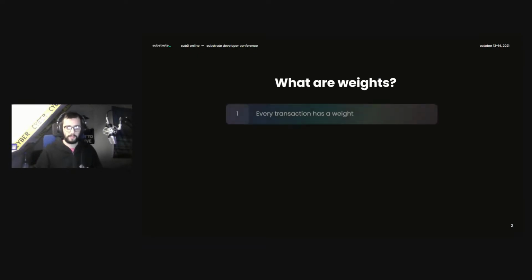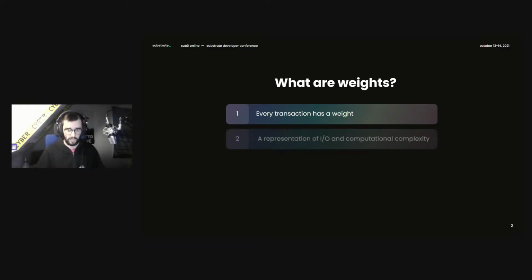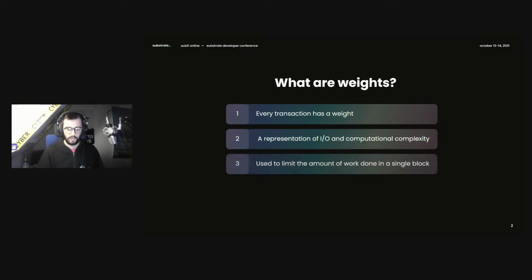So, what are weights? Every transaction in a Substrate-based chain has a weight associated with it. For instance, sending tokens from one account to another, bonding and unbonding, taking part in democracy, etc. All of these have a weight associated with them. These are essentially an abstract concept developed to represent the I/O and computational complexity of a particular call. So for example, calls that make lots of storage queries and perform lots of heavy CPU calculations are going to have a higher weight than ones that don't.